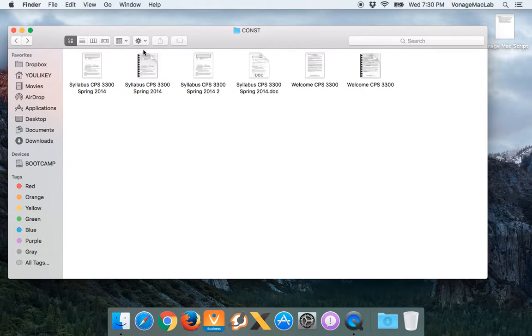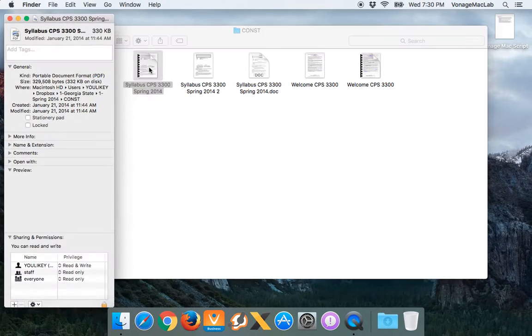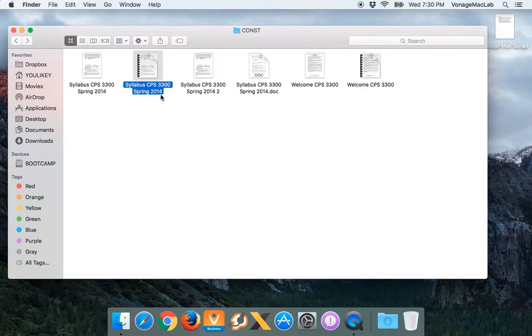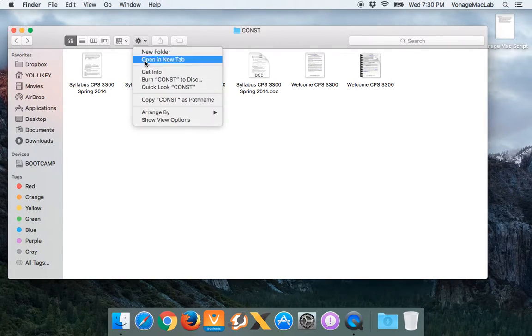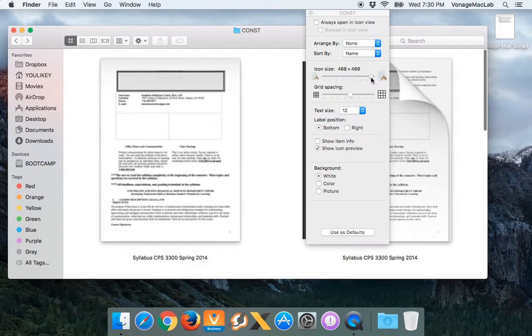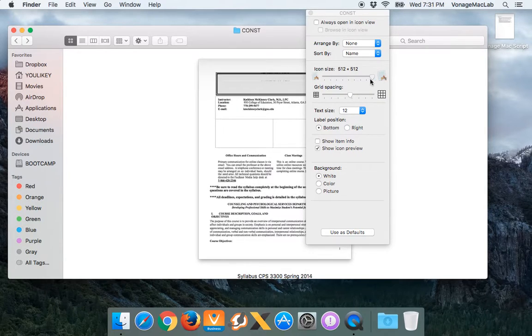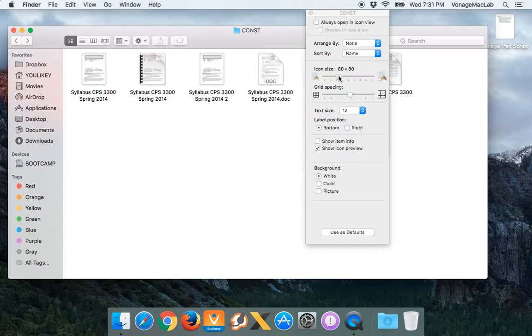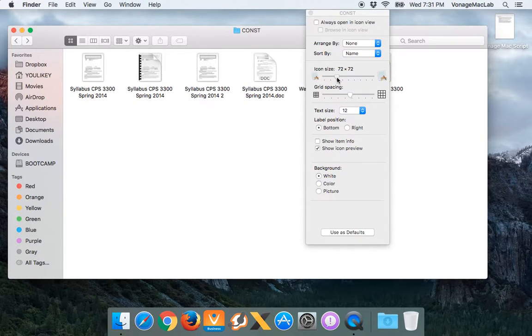And that's get info. You can also do it with Command and I, where you can lock applications and lock all that sort of thing. And that's the gear. You can arrange by, you can even show view options. Always open in icon view. You can arrange by blah blah blah, sort by name. You can change the icon size. We'll just go back down to 72 by 72. I think they do it 80 by 80. Oh, well, it doesn't matter.